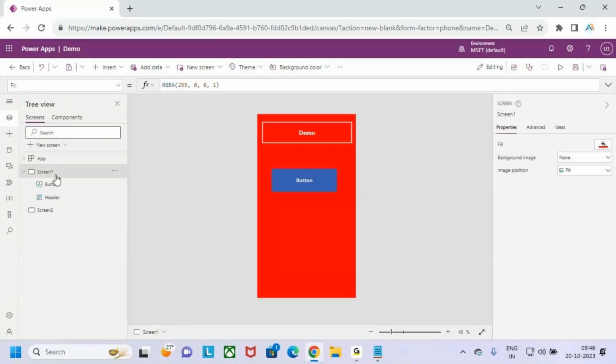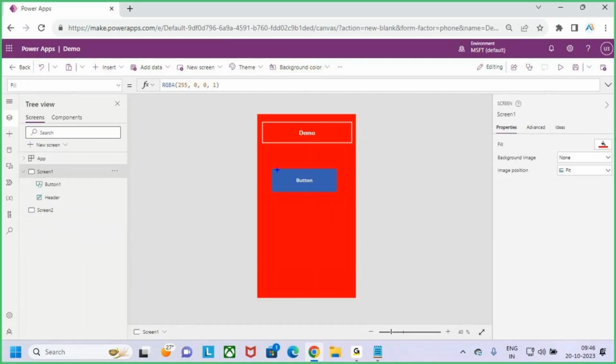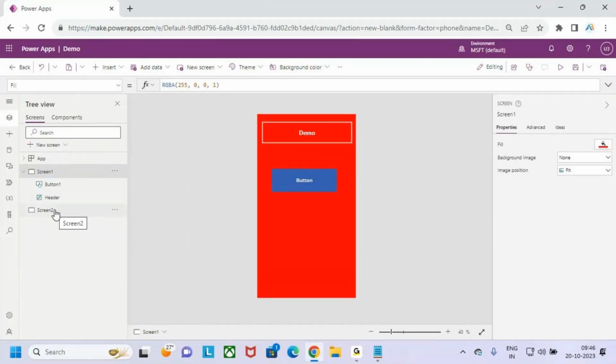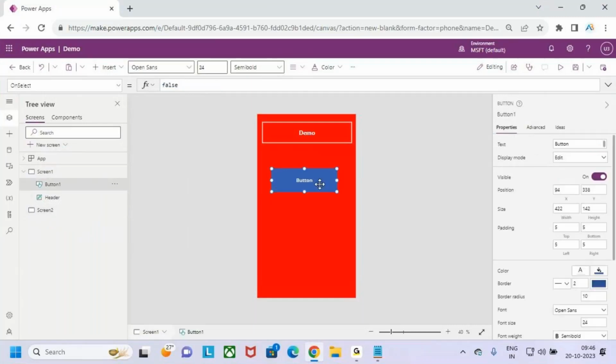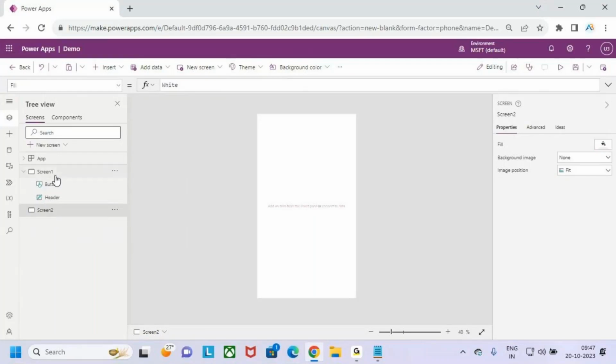Now what's my requirement here? When I click on this button, I want to navigate from Screen 1 to Screen 2. Now how to navigate it?